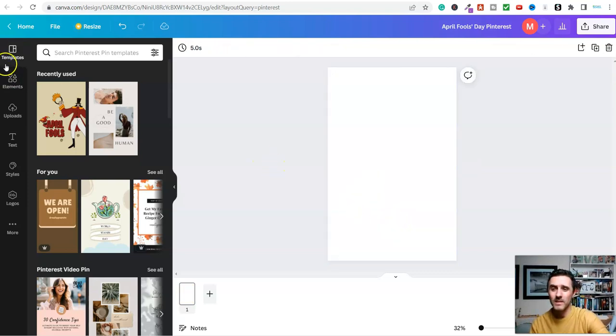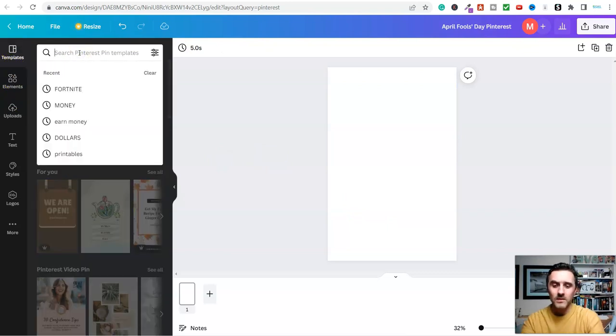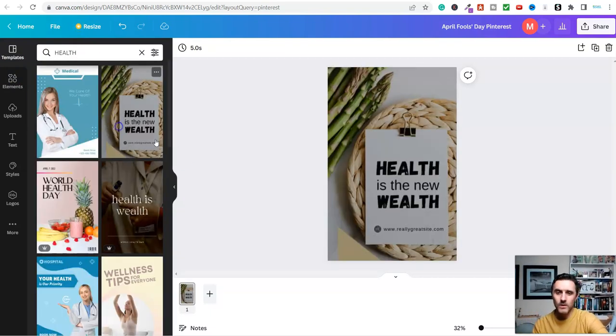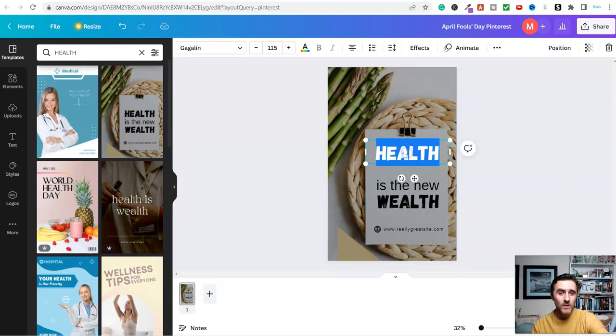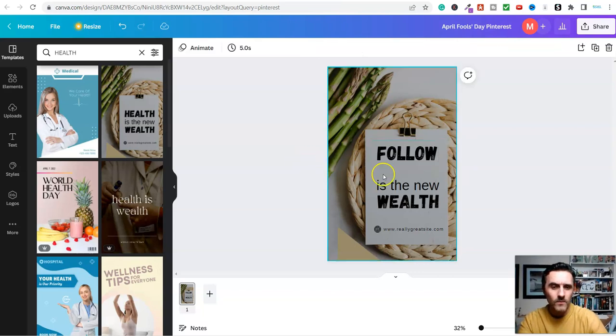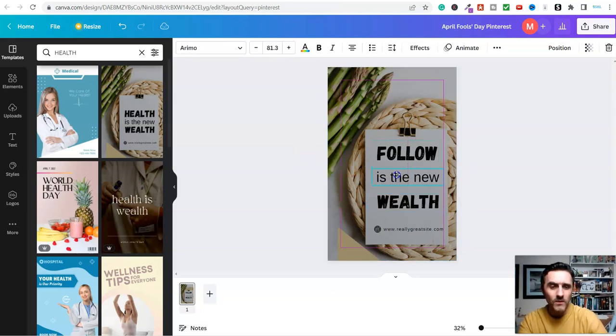Over on the left-hand side, you've got templates and elements. Let's type in health as an example, and we'll go with that one. Now you see this is a template. If I want to change this, I just put in whatever text I want. So, follow these simple, and you see that's too big. All you have to do is go over here and make it smaller, like so.